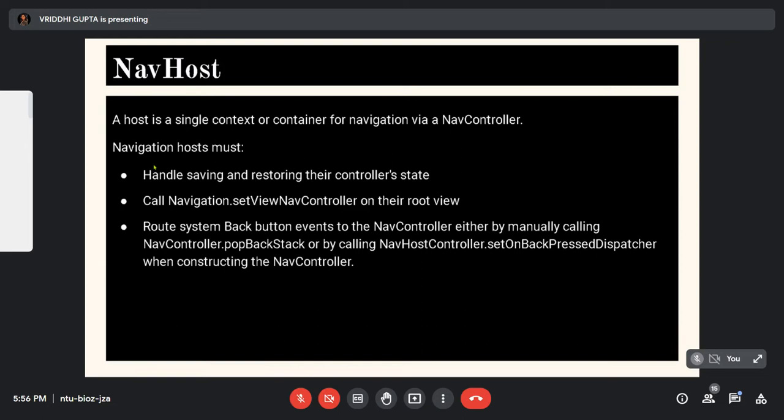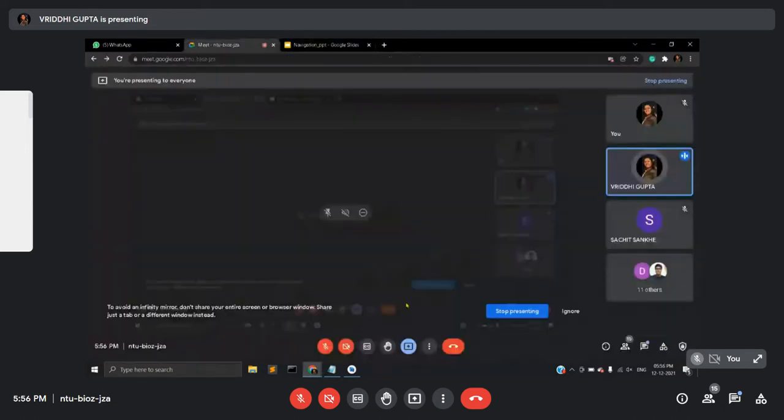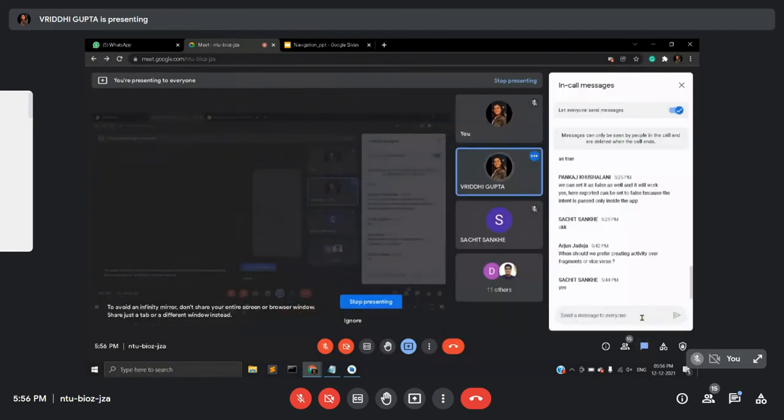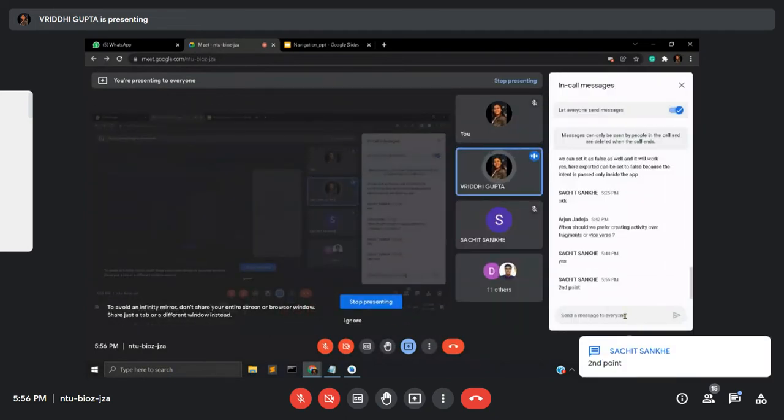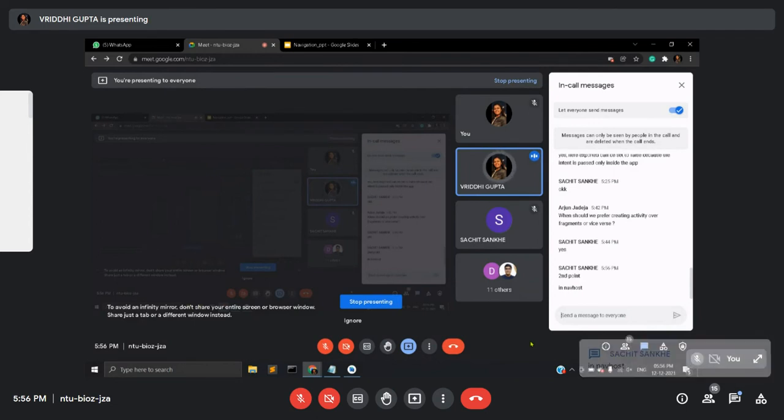Okay, so ये हो गया PPT. Now अभी बताओ कोई डाउट्स है तुम लोग को for nav host? I guess है. Do you guys have any doubts in nav host? Second point, which one? For nav host, Sanchit? Okay, so second point, right? So are you asking about setViewNavController?